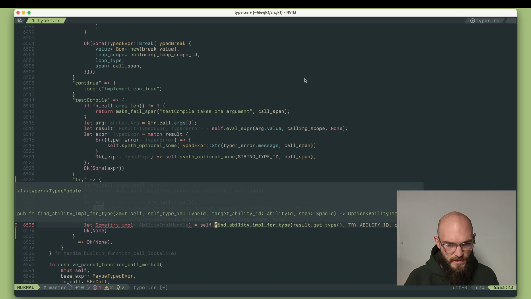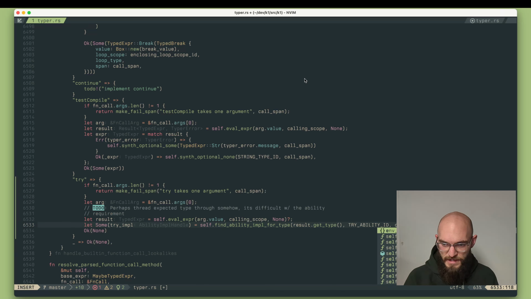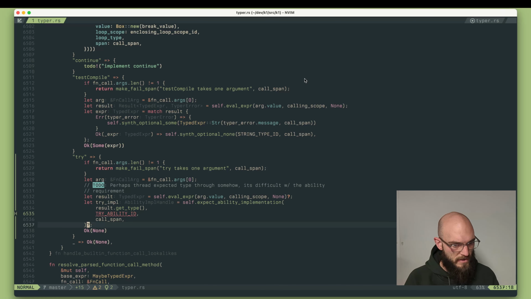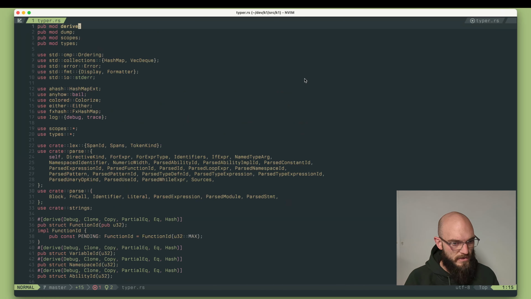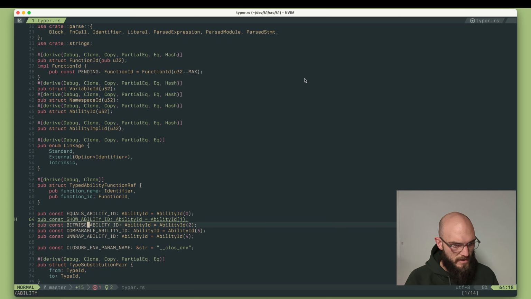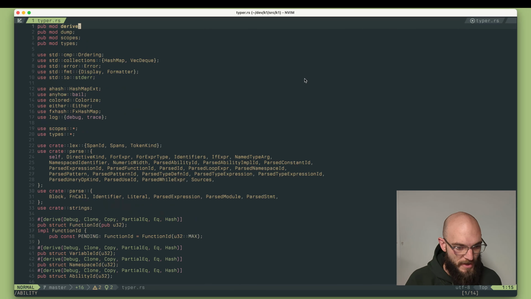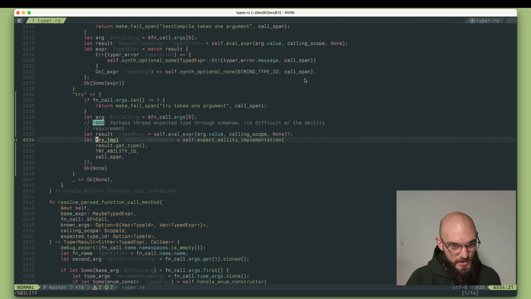And then we're going to check. Yeah, so let's sum, and this is going to be else. No, actually, I have a better one. I actually have expect ability implementation for this exact case. And I think we're going to have an option here. Yeah. So let me find my ability IDs. Yeah. Try. And we'll make that 5. This is a messy system. You can probably see what I'm doing here. Well, I'll improve it one day. Here's the try impl.